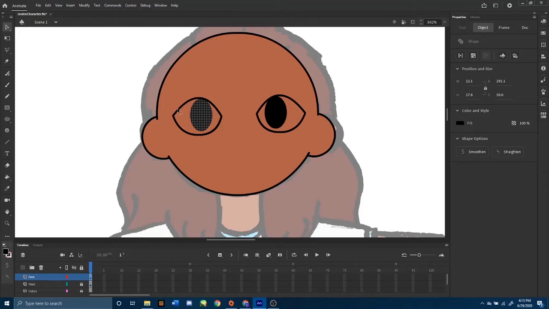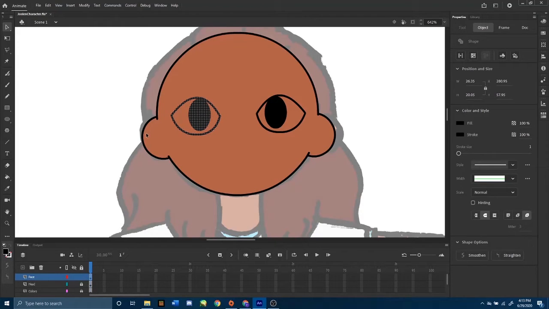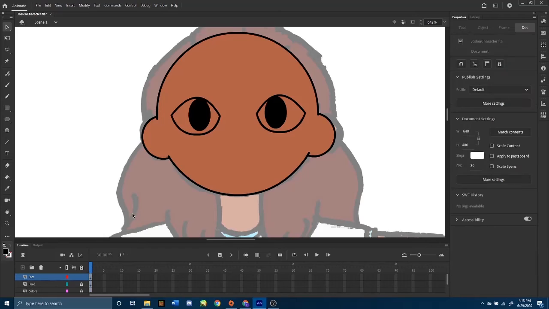If I wanted to, I could drag all of this by pressing Control, or by pressing Shift and selecting it, and maybe moving it a little bit that way. There we go. See, I'm nitpicky, even though I just said I wasn't gonna do it. I did it anyway.